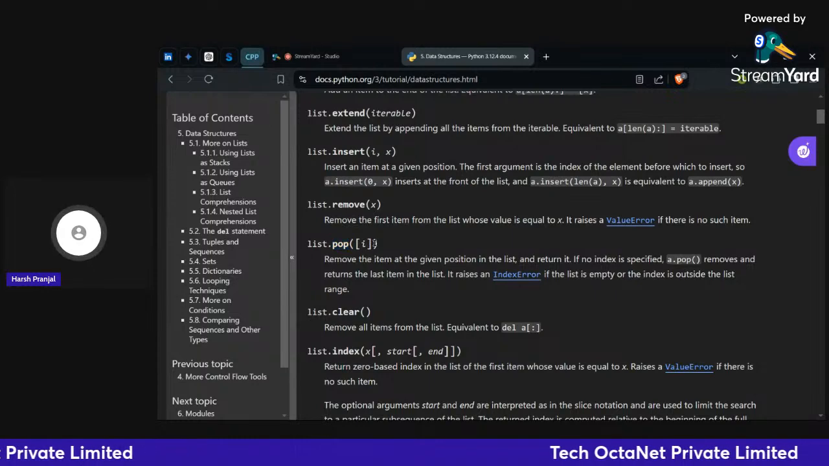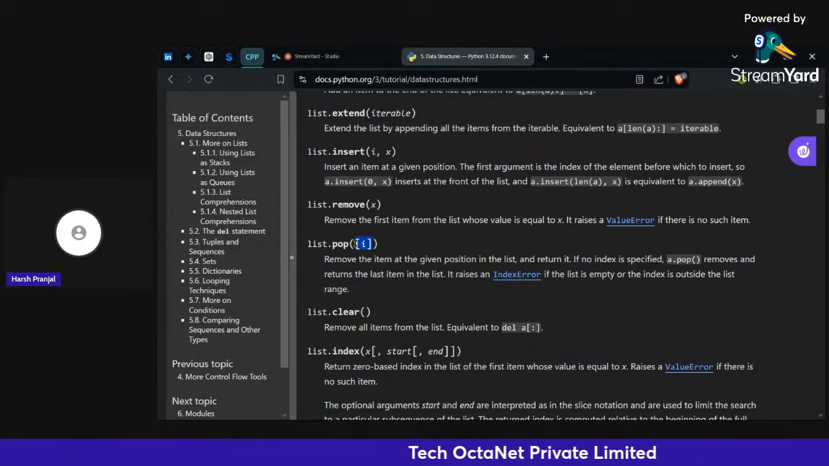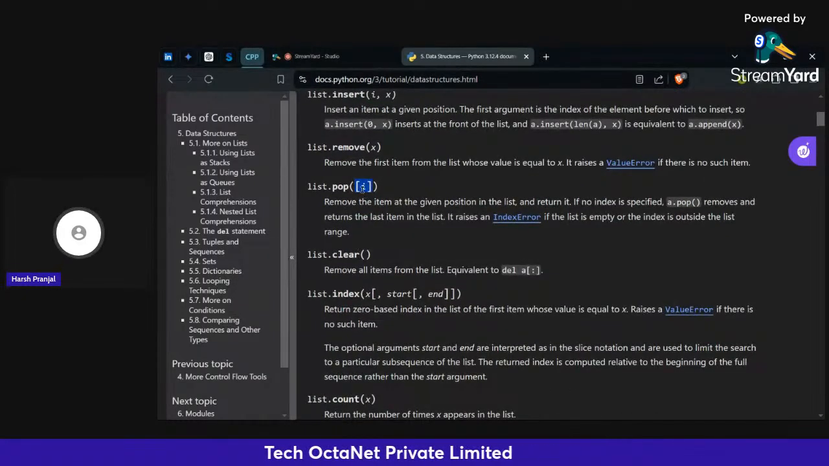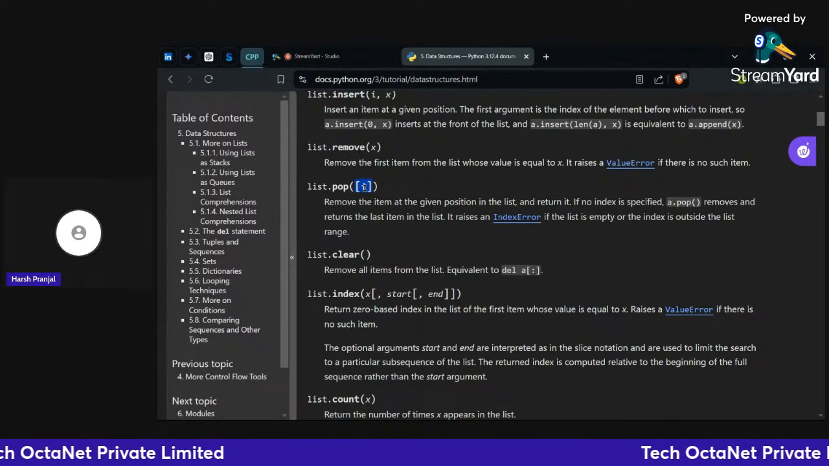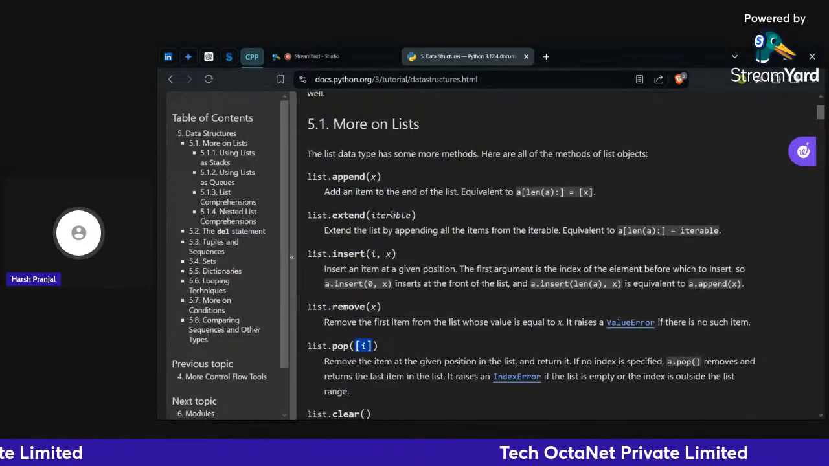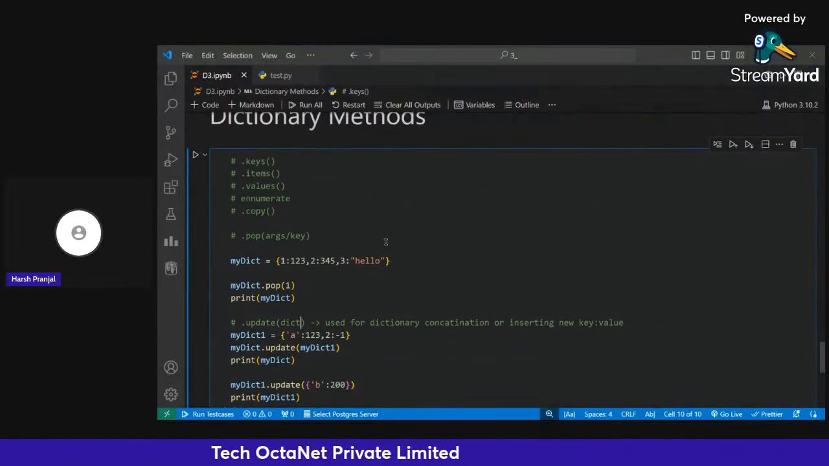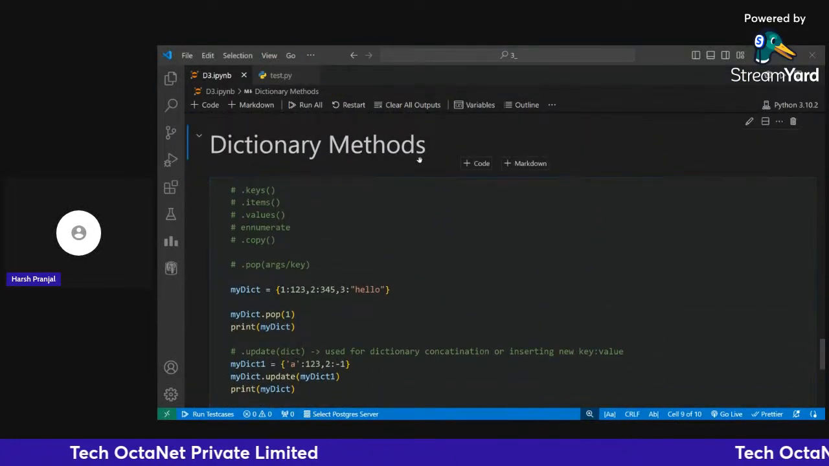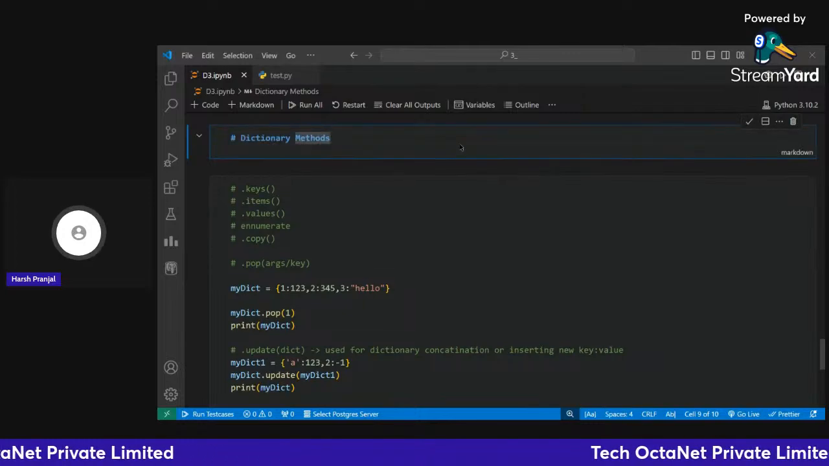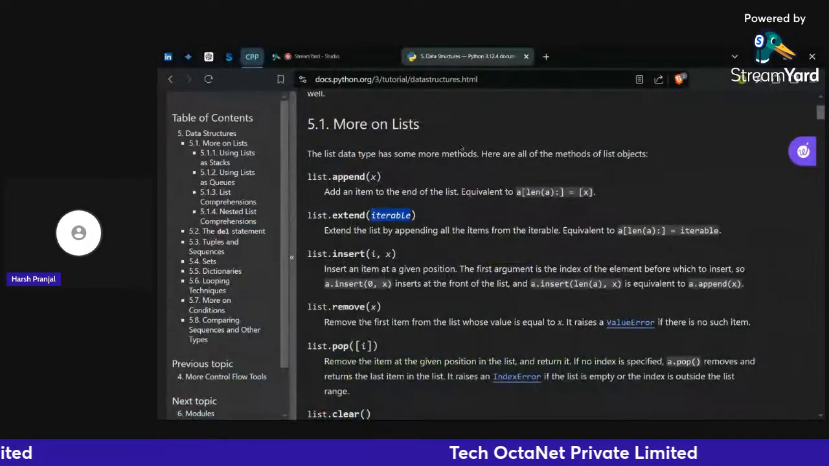See, pop is accepting something inside a list. This argument is not an integer, it is a list, because it is written in square brackets. Yeah, there is one new word, iterable. Let me tell you what an iterable is. We have it inside extend.